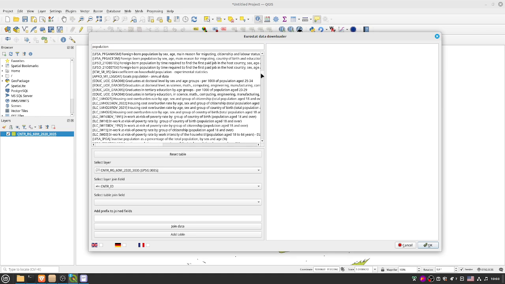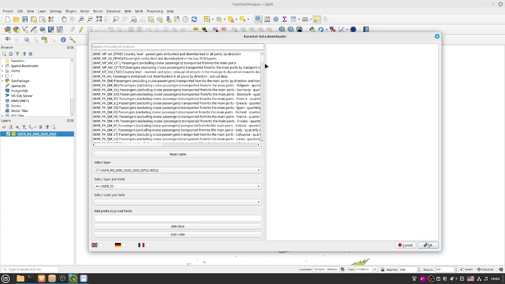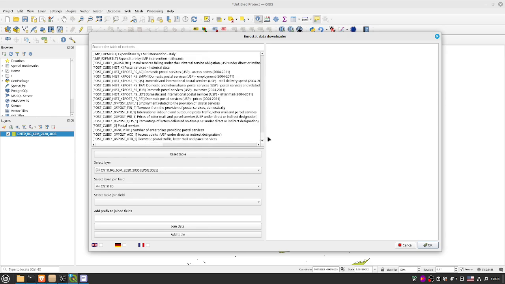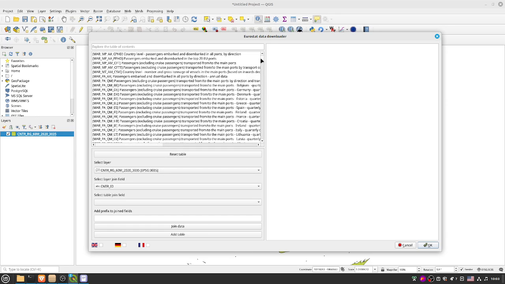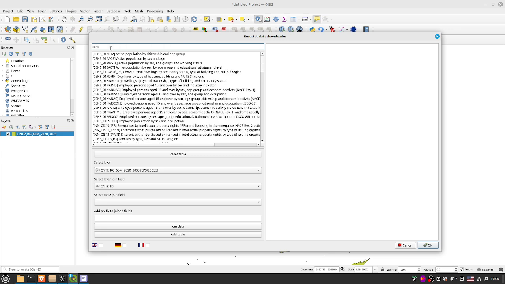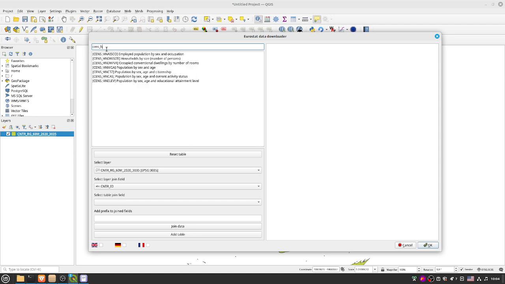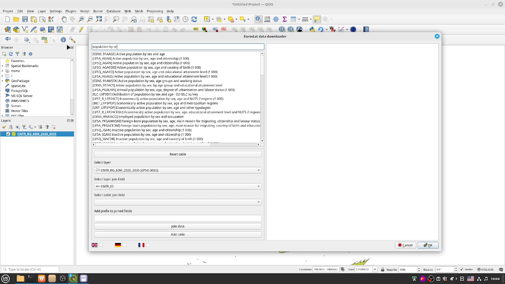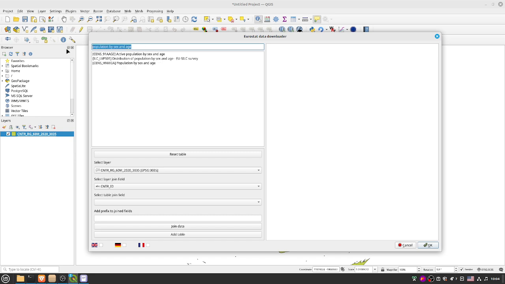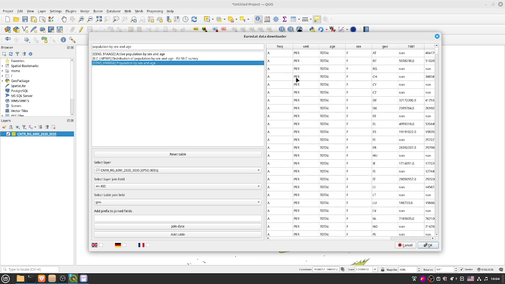Here you have all of the data sets from the Eurostat database. Feel free to look around here, choose a dataset that you like, and click on it. I will choose a population dataset. You can also search by code, like I'm doing here. And you can also search by title, like so. When you found the dataset that you want to use, just click on it. Again, it will take some seconds to load up.